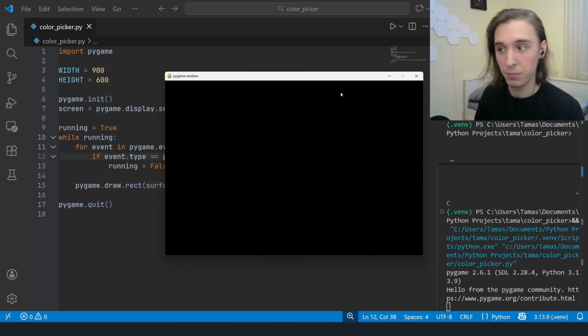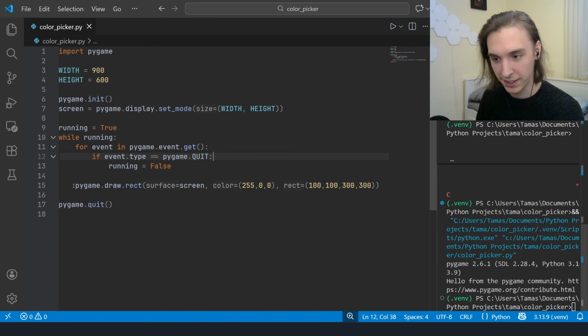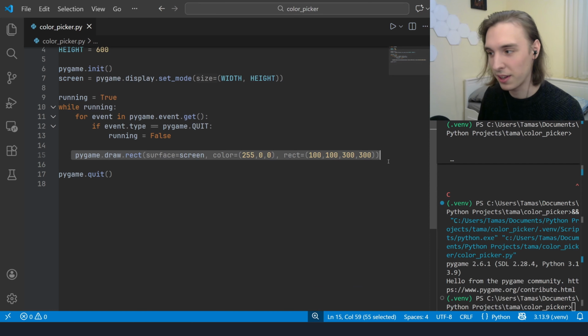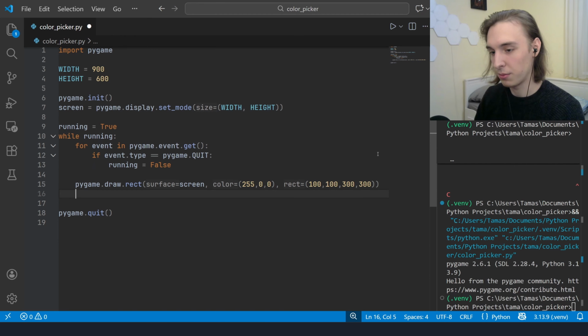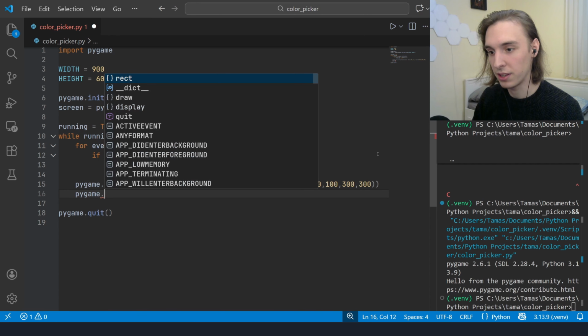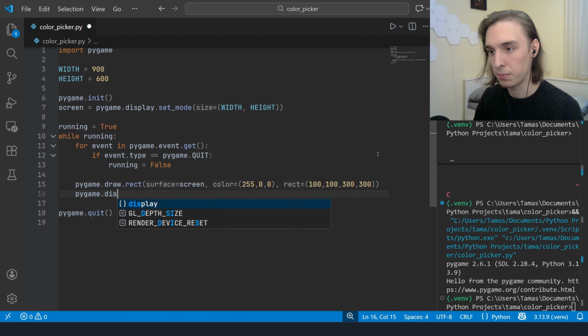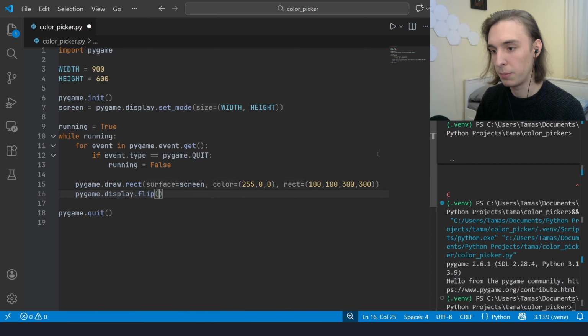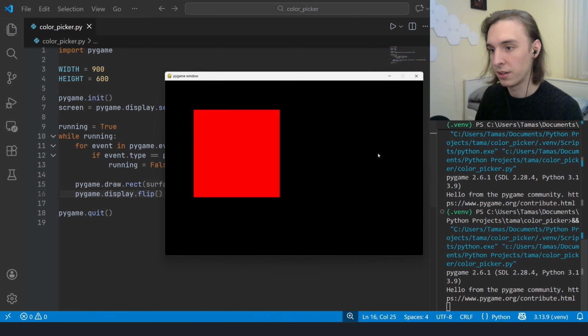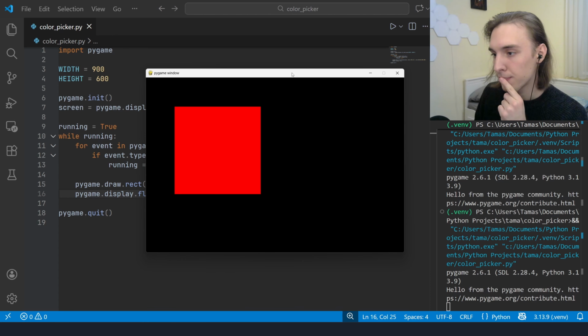Oh yeah, obviously. So I've drawn the rectangle, but we don't see anything. That is because we didn't tell Pygame to update the display. So we do pygame.display.flip. So we update. Yeah, and there it is.